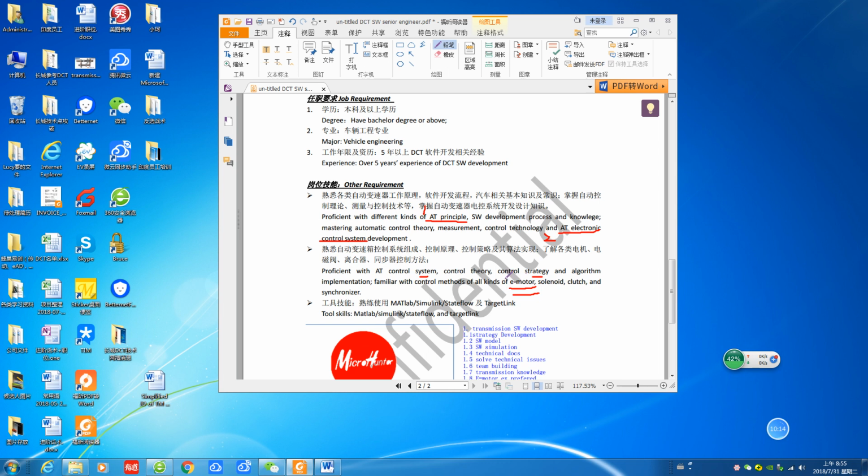For any JD, if e-motor occurs, it is a very important part because e-motor is a keyword to show which field these clients are focused on. Normally, e-motor is related to electric vehicles and hybrid electric vehicles. So putting e-motor here is enough. Here we have 3 points. First, AT principle. Second, AT electronic control system. And the third one is e-motor.